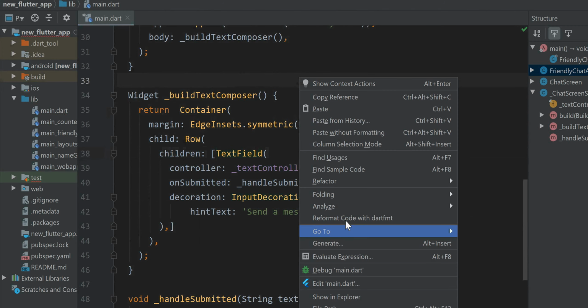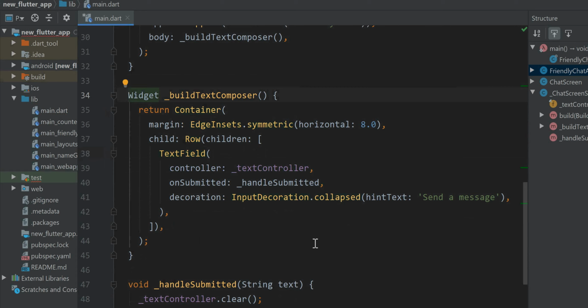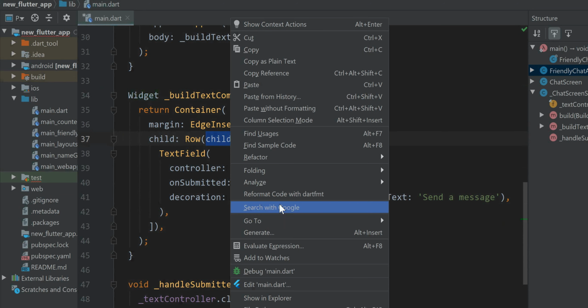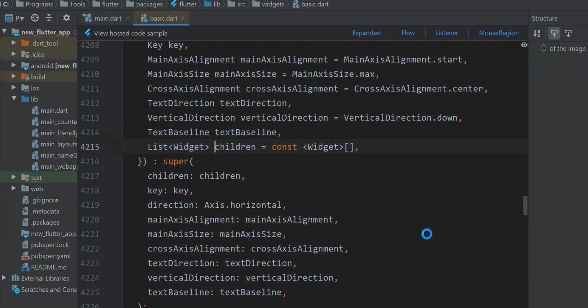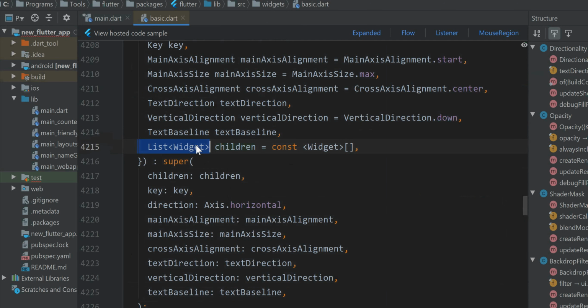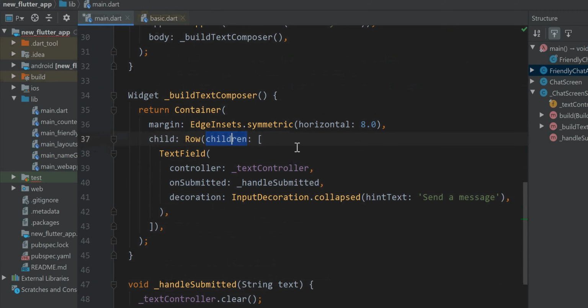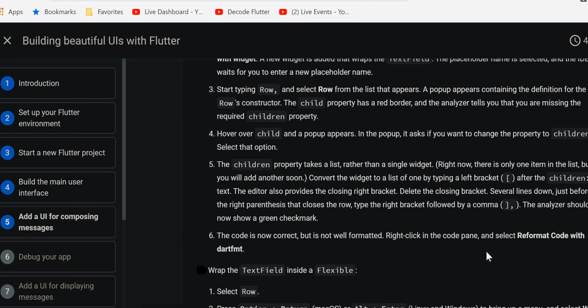Right click and it looks good. If we looked at that name parameter, let's take a look at it. See, again, it accepts a list of any sort of widget. So we did that. Children probably takes a list rather than a single widget. Right now there's only one item in the list.